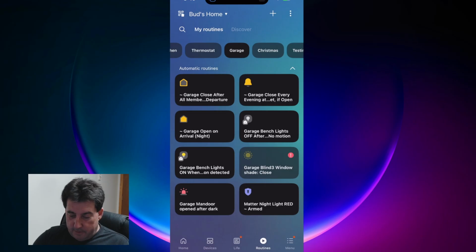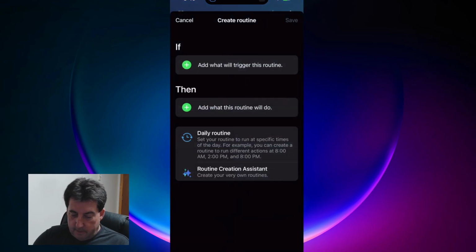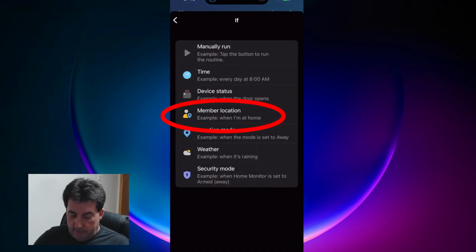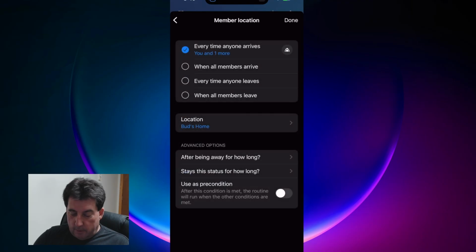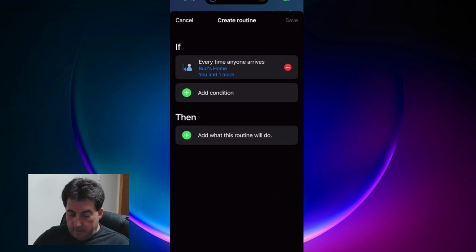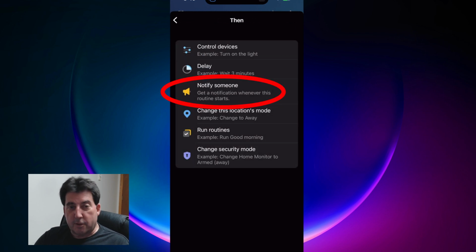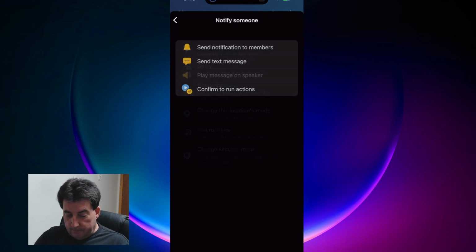So I'm going to add a routine, and our trigger is going to be when anyone arrives at home. So we're using member location. We're selecting every time anyone arrives and hit done. Then what we want to do is select notify someone.